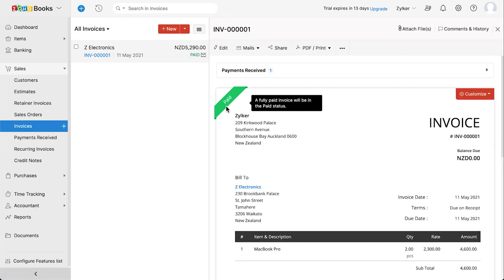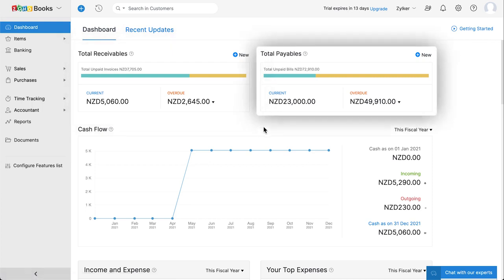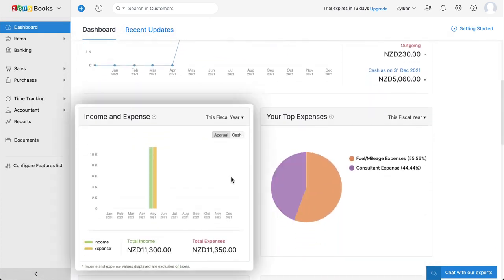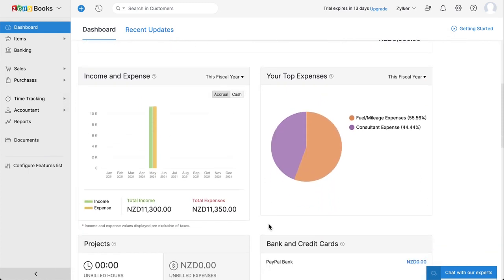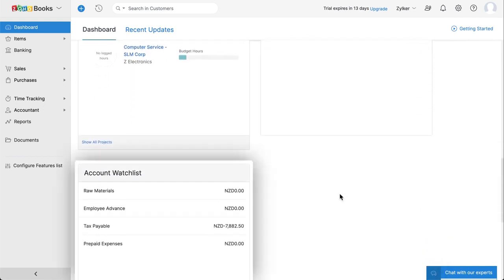Now let's get back to the dashboard. Once you start creating transactions, you can view different business metrics here, such as your total receivables, total payables, the cash flow in your business, your income and expenses, your top expenses, projects that you're working on, bank and credit card that you've added, and your account watch list.